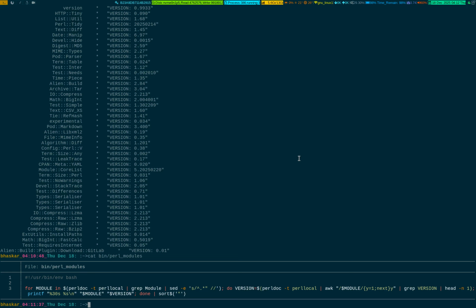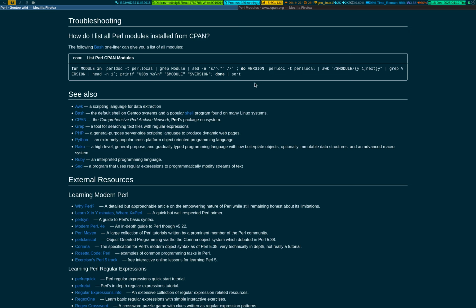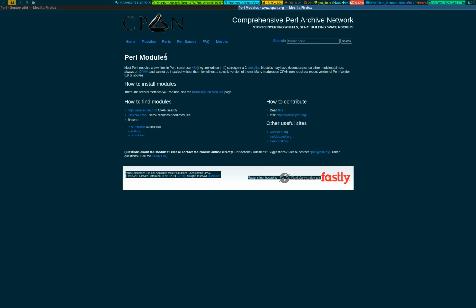If you look at the bottom, I simply stole it from the Gentoo wiki, from the Perl wiki page. It's supposed to be here. Where? It is written here in the Gentoo wiki page. And this is the cpan, Comprehensive Perl Archive Network.